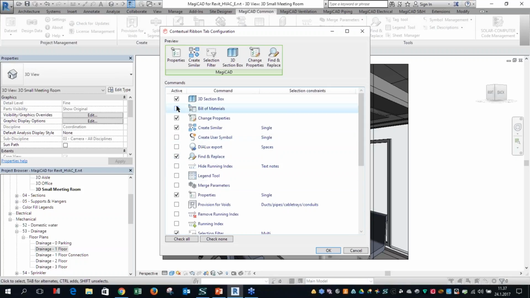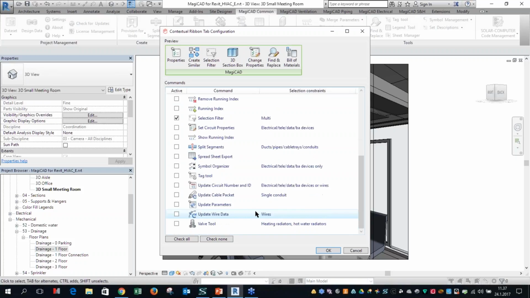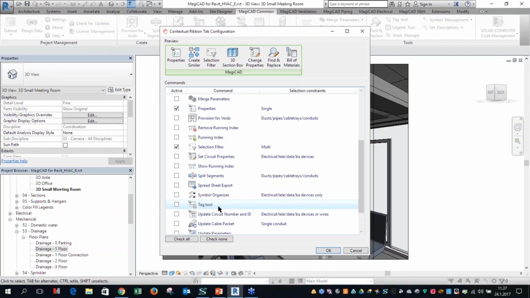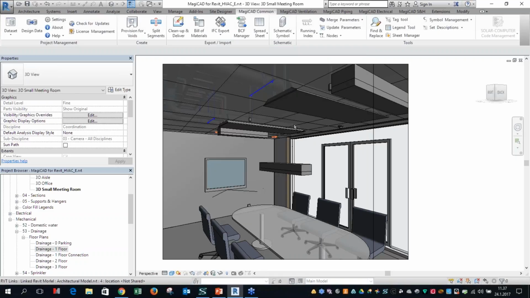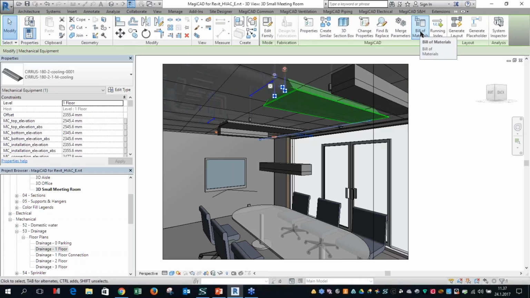If I want to have, for example, a bill of materials list, and let's see what else, maybe a running index tool like this, or merge parameter, you can just activate whatever you want. And now when I take OK and OK, if I select now, let's say, this air terminal, you see that bill of material is active, running index, merge parameter. So now you have more possibilities to do something immediately.